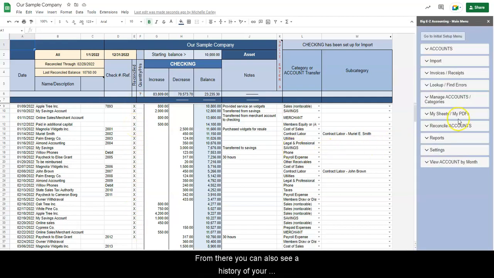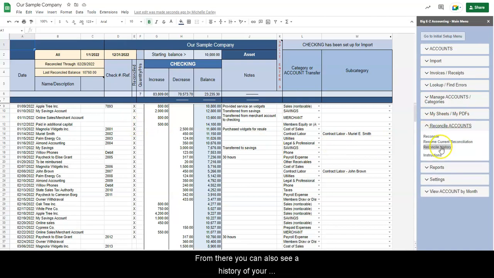And from there, you can also see a history of your reconciliations, and there are instructions here.